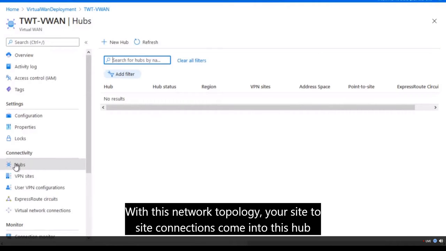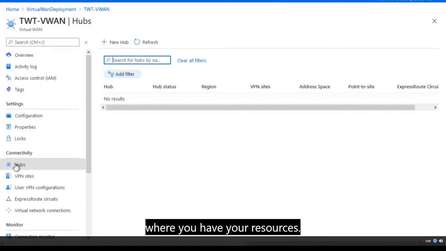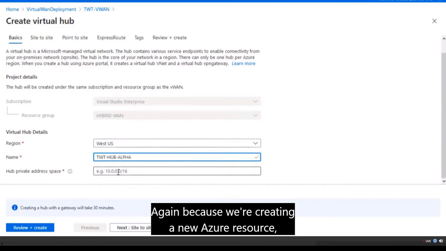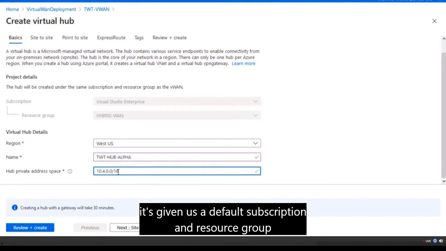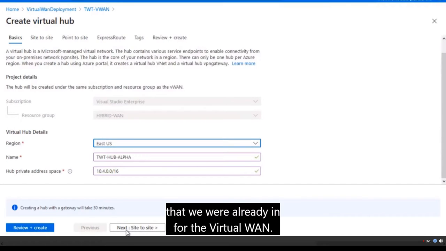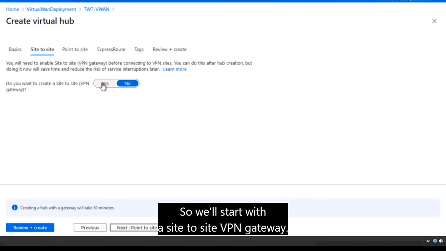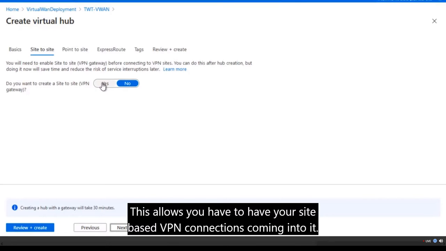With this network topology, your site-to-site connections come into this hub, not into VPN gateways on any individual Azure virtual networks where you have your resources. Again, because we're creating a new Azure resource, we get to pick things like the region. It's given us a default subscription and resource group that we were already in for the virtual WAN. And then we get to put in the particular endpoint connection types that we need. So we'll start with a site-to-site VPN gateway. This allows your hub to have your site-based VPN connections coming into it.